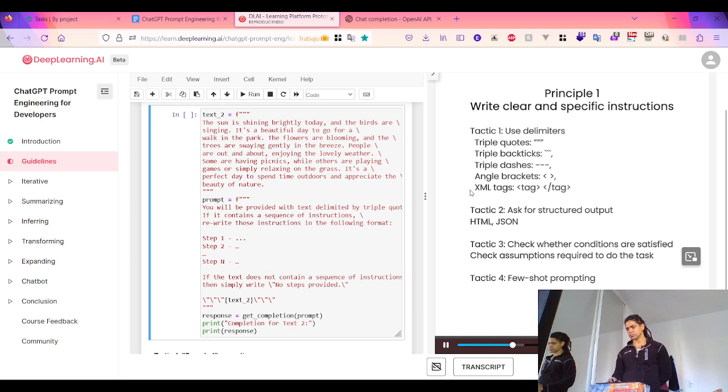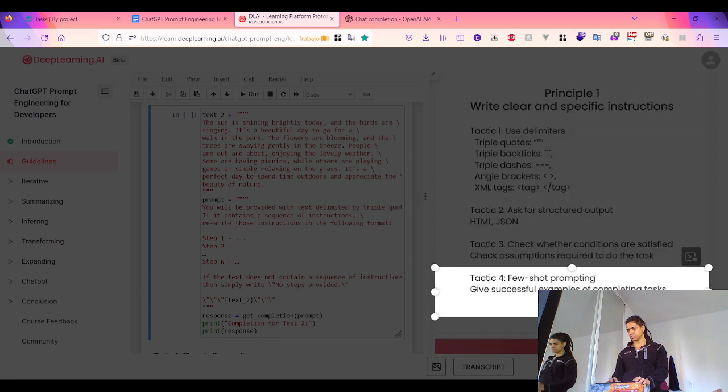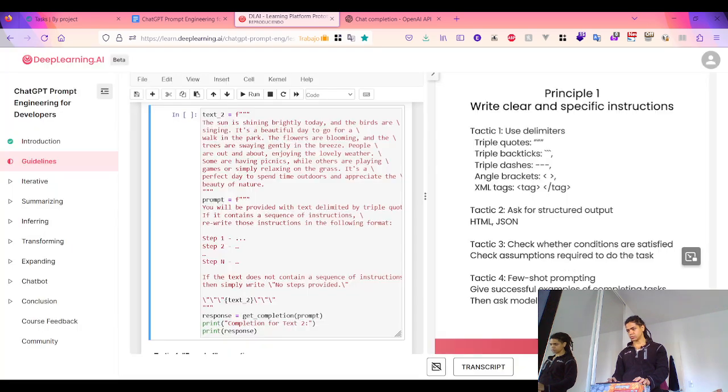So our final tactic for this principle is what we call few-shot prompting. This is just providing examples of successful executions of the task you want performed before asking the model to do the actual task you want it to do. So let me show you an example. Few-shot prompting: give a successful example of completing the task, then ask the model to perform the task. It's like you're feeding this smart person.